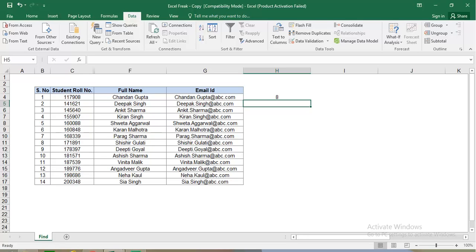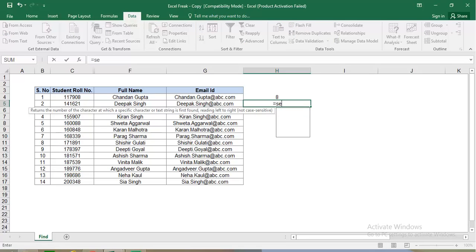The second statement in the definition was that this is case sensitive. Similar to the find function, you also have another function, which is not case sensitive, and that function is SEARCH. So let's write SEARCH. However, this is not case sensitive, which means if I have a capital A and a small a, it will not be able to distinguish between them. However, my find function will be able to distinguish between them.